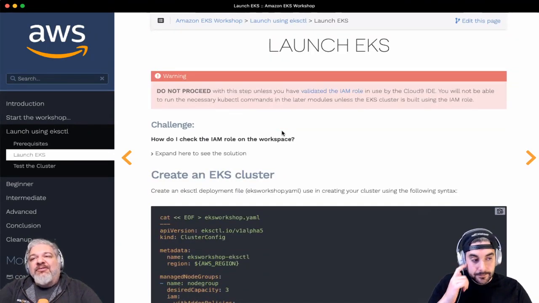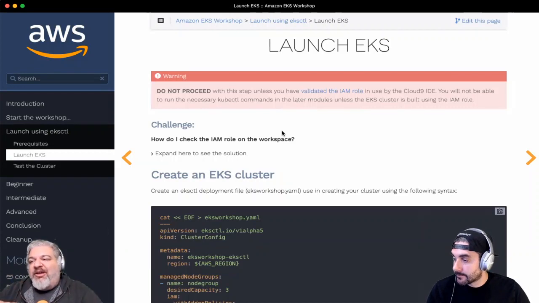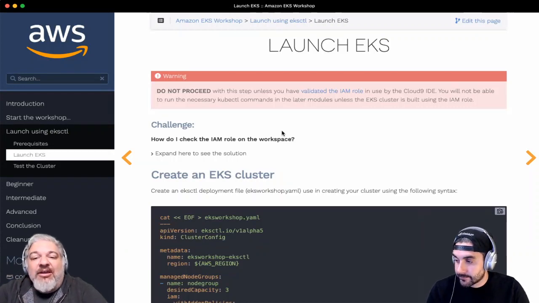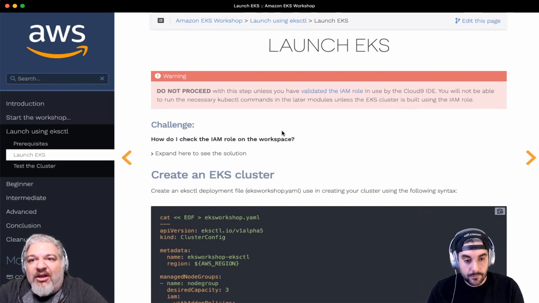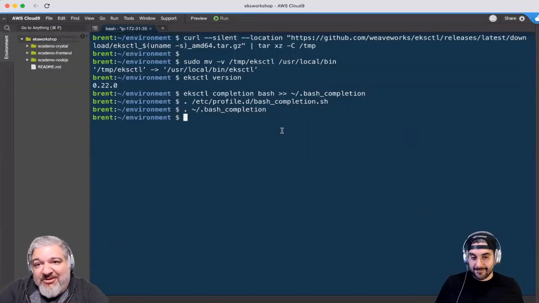Okay, now big red warning here: do not proceed unless you validated the IAM role. Yesterday we did it, but today let's just double check. So how do I check the IAM role on my workspace? Adam, do you happen to remember?